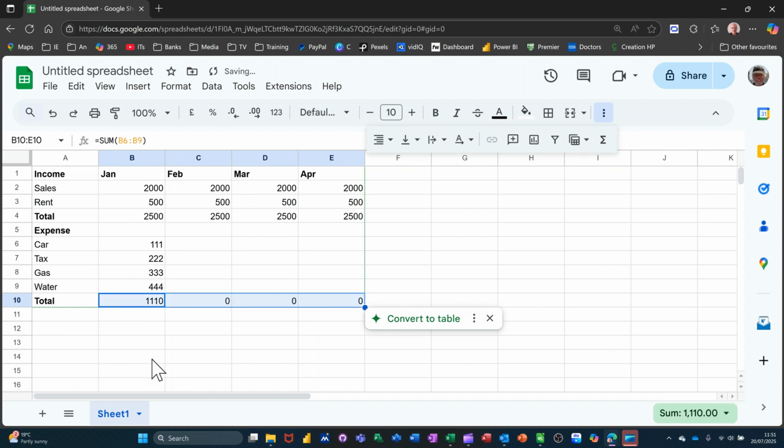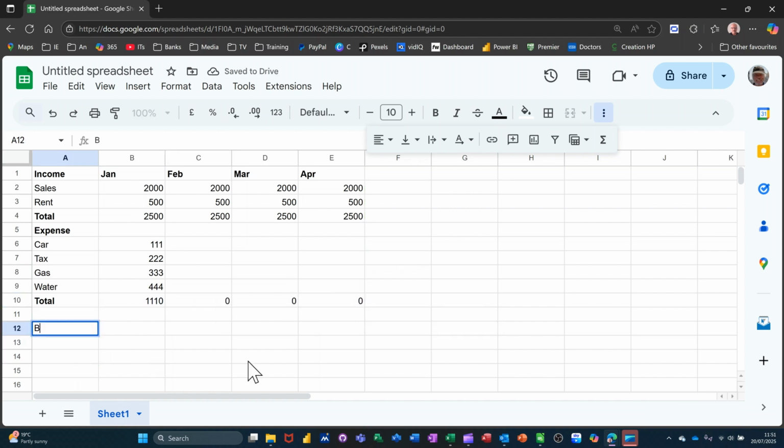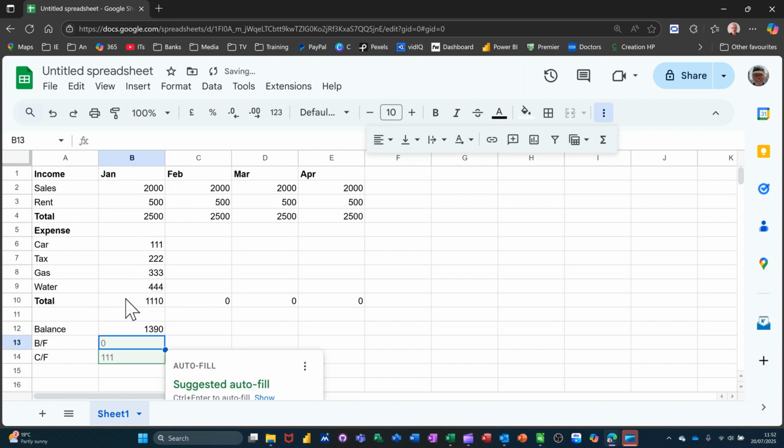So what you have underneath here is balance, brought forward if there's anything, and carried forward. So the balance is just going to be a simple sum, which is going to be equals the total income minus the total expense. Press enter on that. That gives me that figure. Brought forward at the moment is 0, and then carried forward would be adding those two together.